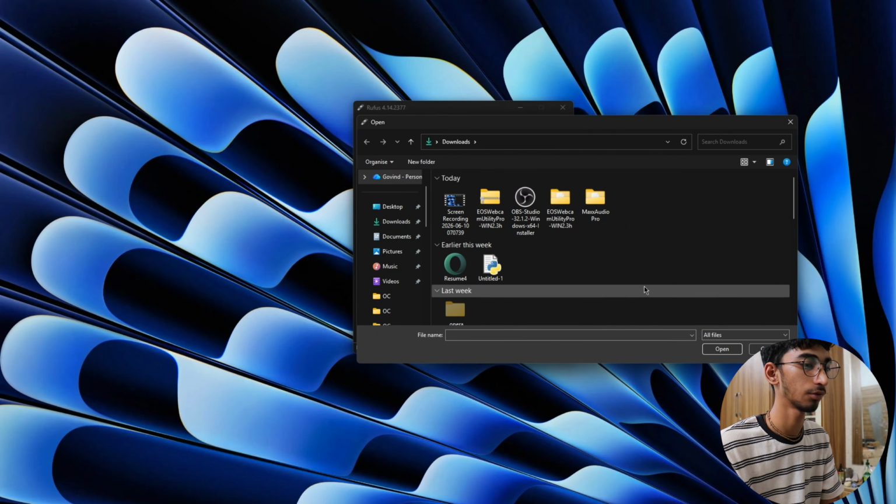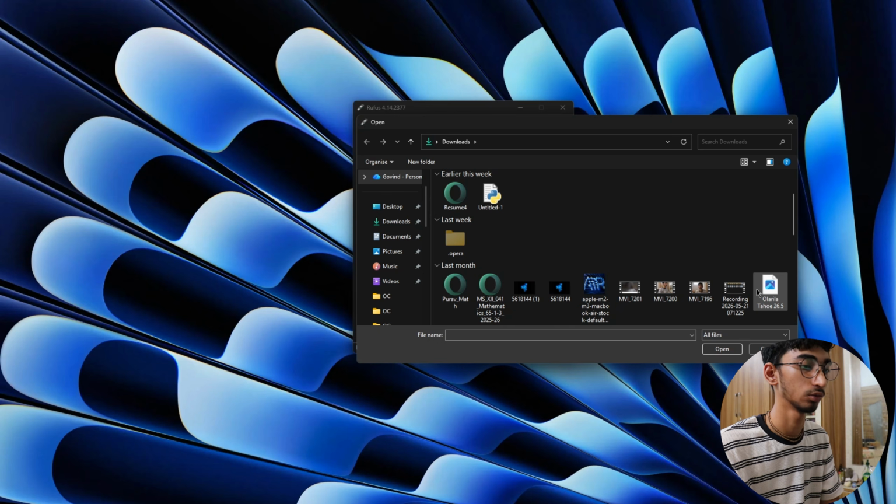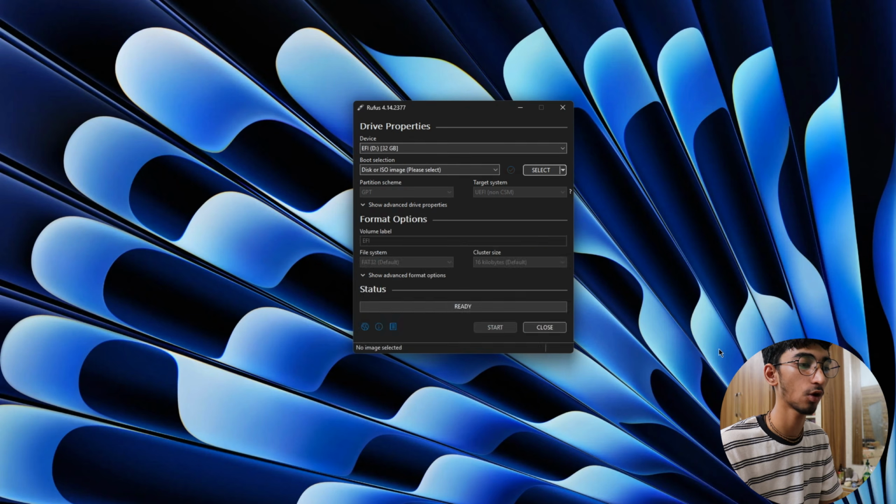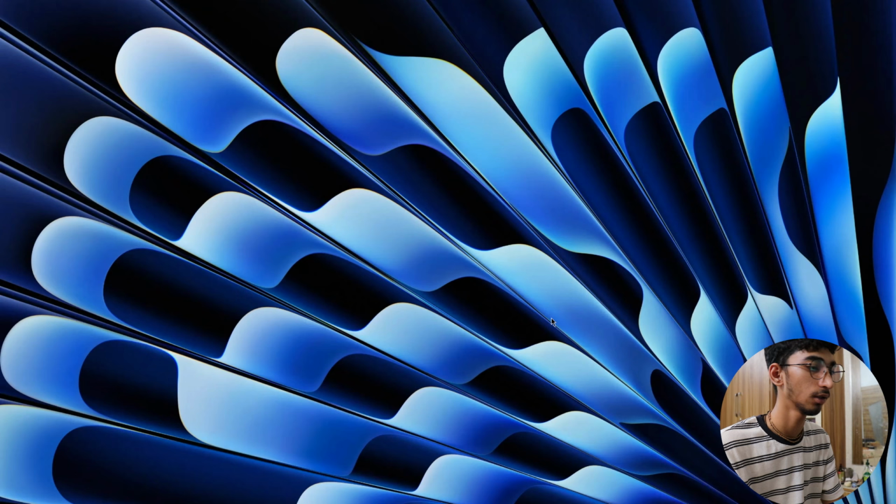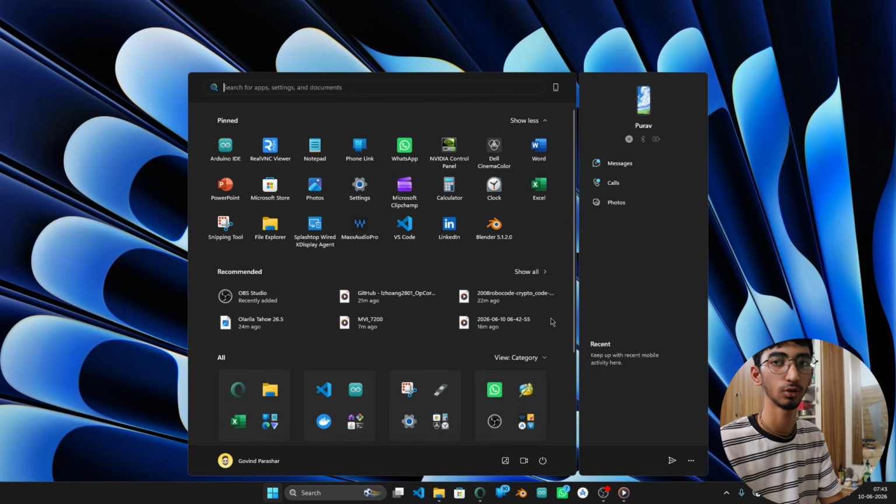Now choose the ISO image, the raw image. It's not an ISO image, it's a raw image. If it doesn't show, just click all files here. So let's select this Tahoe, click on open, and then you can start it. I have already started it, so let's head over to the next process.